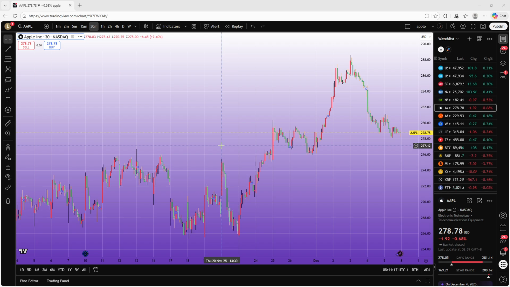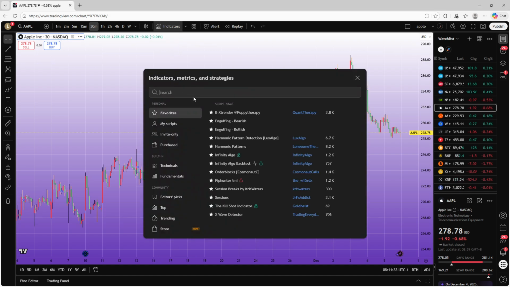Once the chart is ready, look toward the top of the screen where the main toolbar sits. Here, you'll see the indicators button. This is your entry point to accessing thousands of scripts created by the platform and the community. Click on the indicators button to open the full indicators menu.